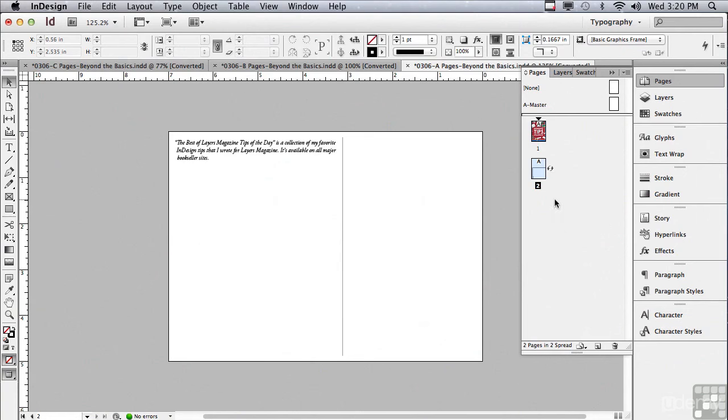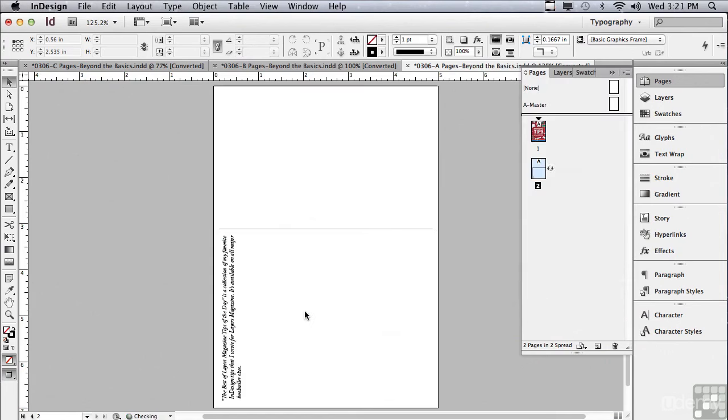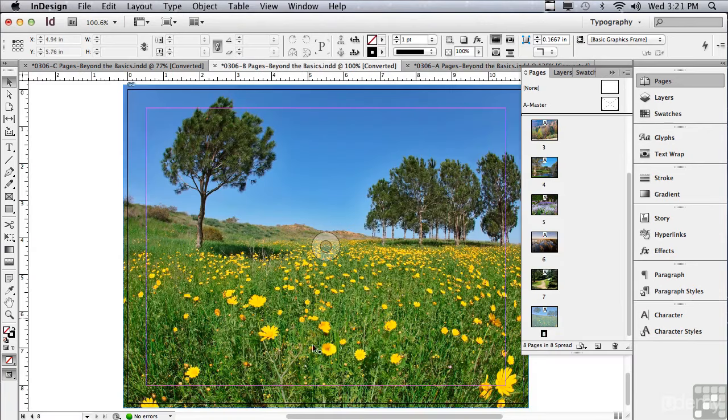Now, when I'm done with my postcard and the design is approved by my client, before I send this to my commercial printer, I'm going to unrotate the view of the page, just in case they don't know about this feature, because you'll probably end up getting a call from your printer saying, what is going on with this document? So before you put the layout on disk, go under your Options menu to Page Attributes, Rotate Spread View, Clear Rotation. Let me go to the next document, which is 0306-B.